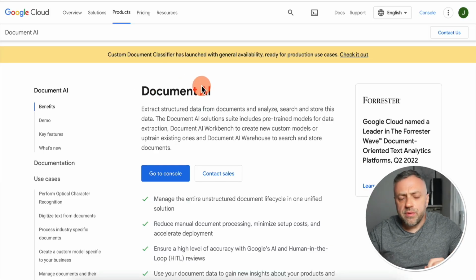Now, if you Google for document AI, you're going to be redirected to this page right here. And this is an amazing AI-powered scanning framework from Google. Okay, so this allows you to extract structured data from documents and analyze, search, and store this data. And this essentially is an amazingly powerful framework that allows you to extract data from anywhere. Okay, so you can essentially scan any kind of document and it's going to figure out what the data is all about, and it's going to kind of tell you what all the data means.